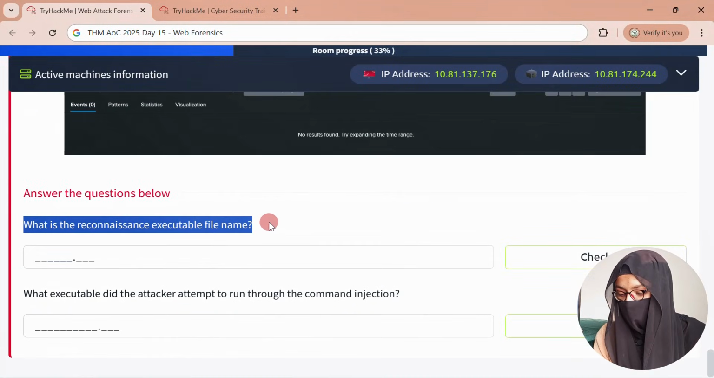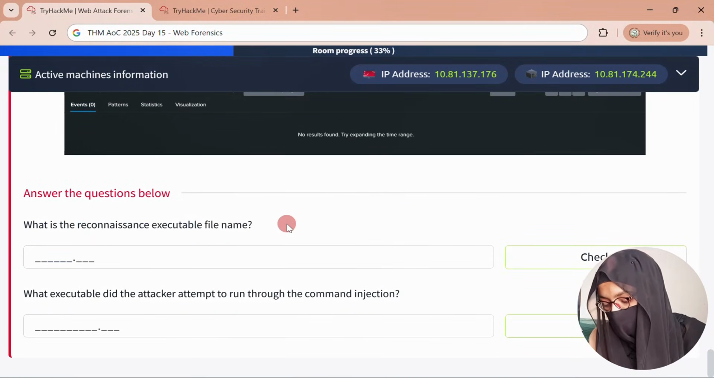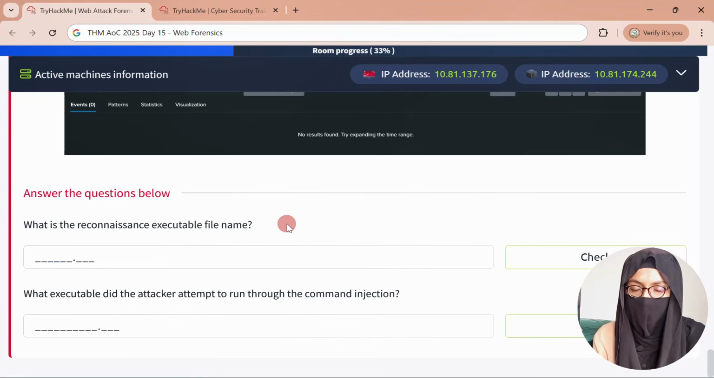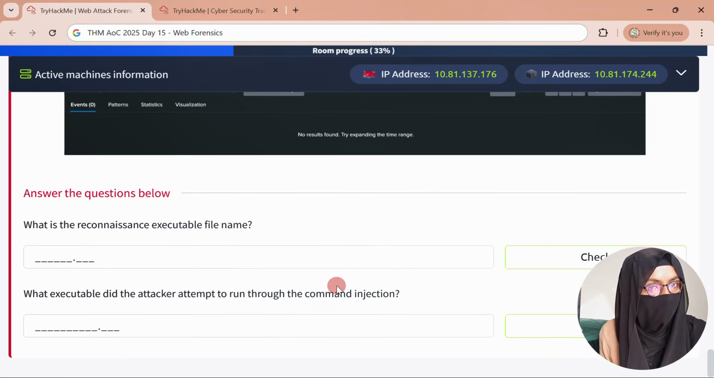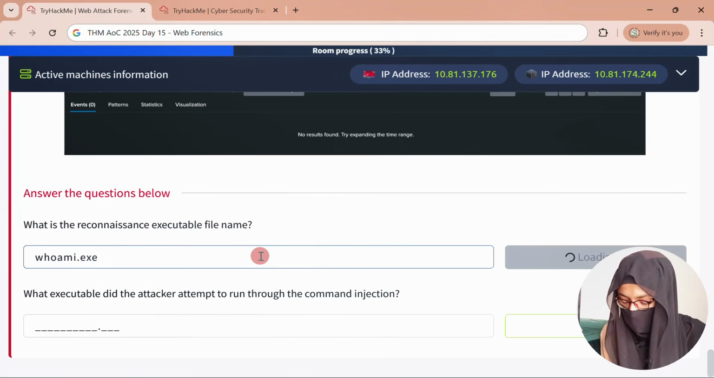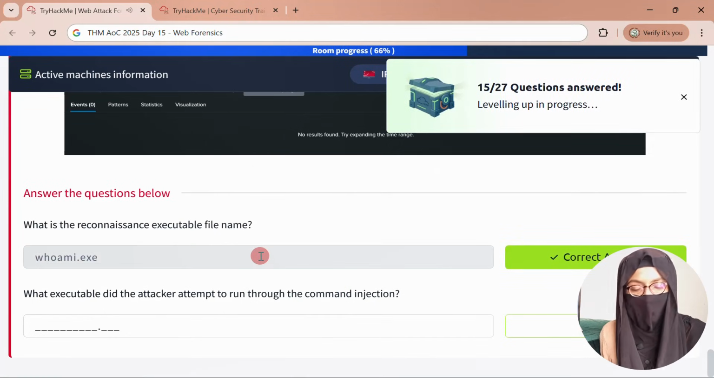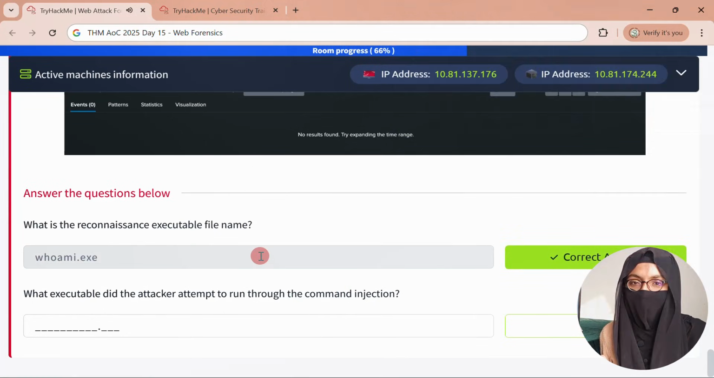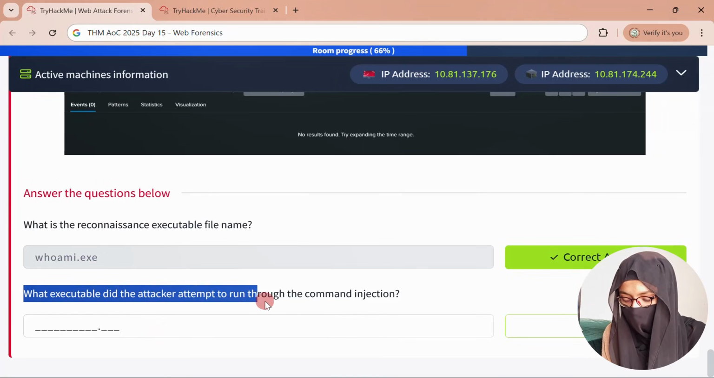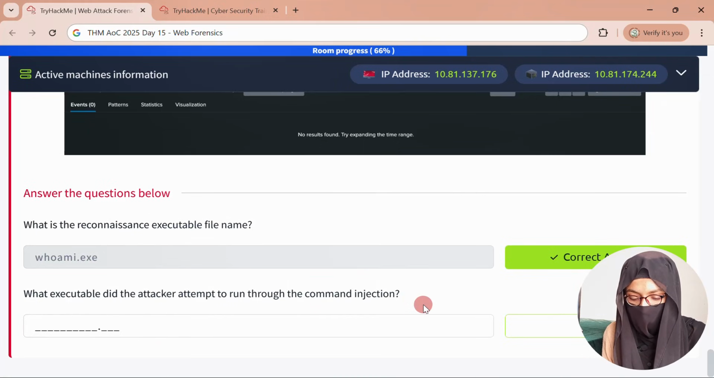First of all, we have this question: what is the reconnaissance executable file name? We saw in the attacker's post exploitation reconnaissance activity that there was a file named whoami.exe that was executed. So that can be our answer for this question. Let's try whoami.exe, hit enter, and yeah, that's our answer.